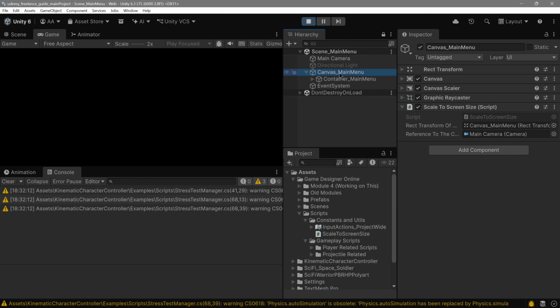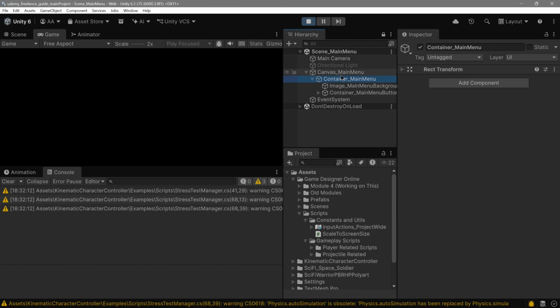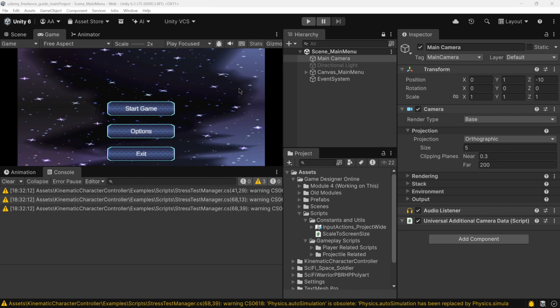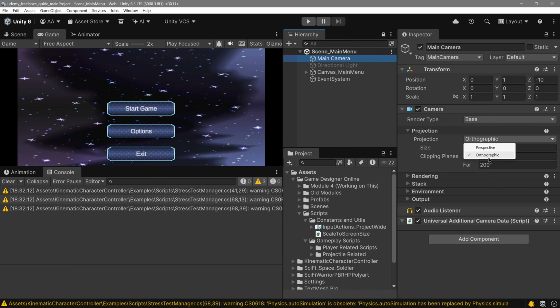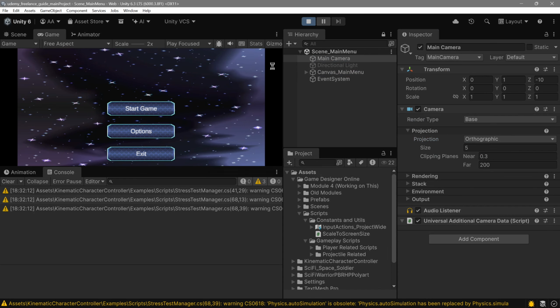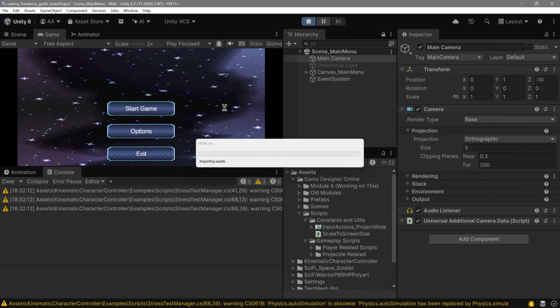And for some reason it didn't work. So let me just take a quick look at why this isn't working. Okay, so the problem was that the main camera was set to perspective. This will not work unless it's set to orthographic. So that was basically the error.